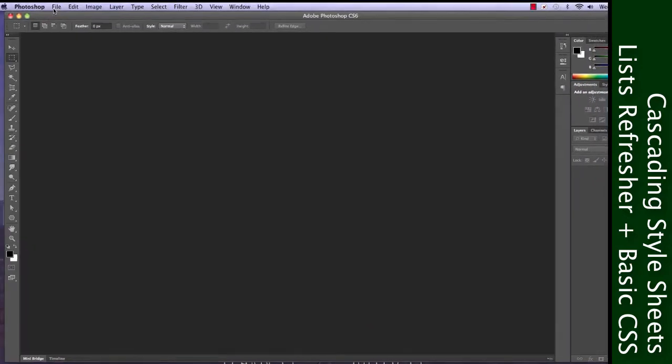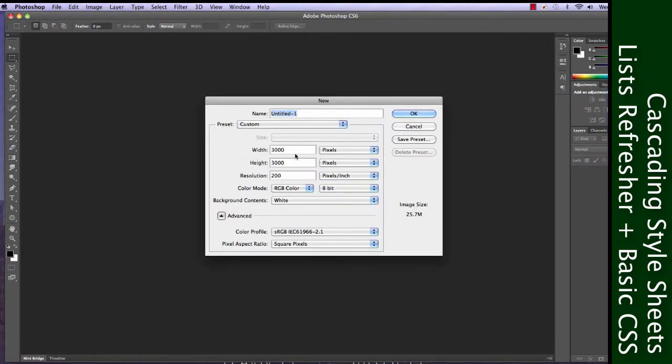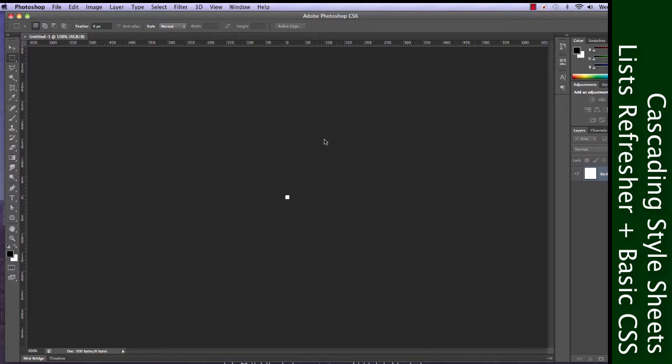So we've got Photoshop open. We'll just make a new file. It doesn't need to be very big because we want this just to be a little bitty thing to go next to our list. Yeah, real small. So let's zoom in a bunch so we can actually see what we're doing.